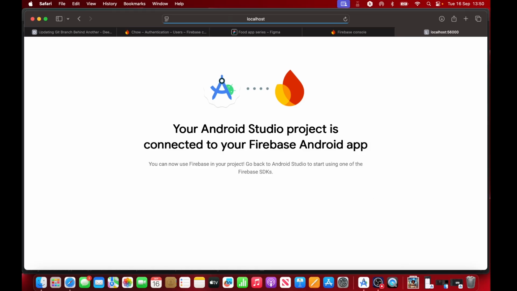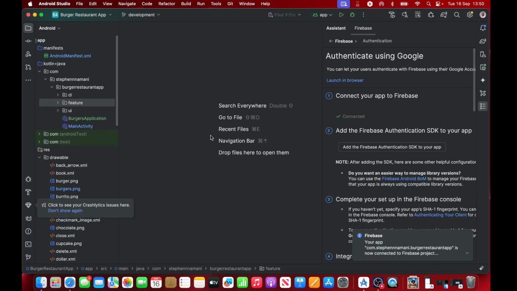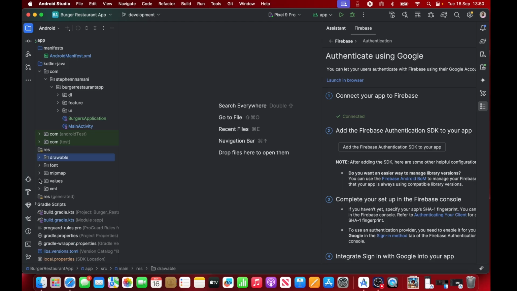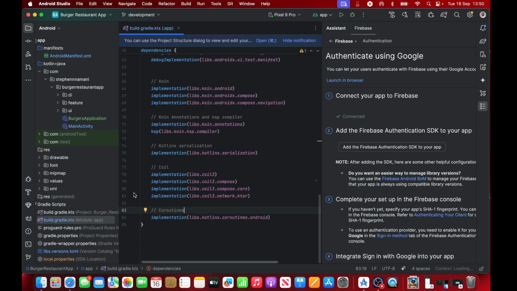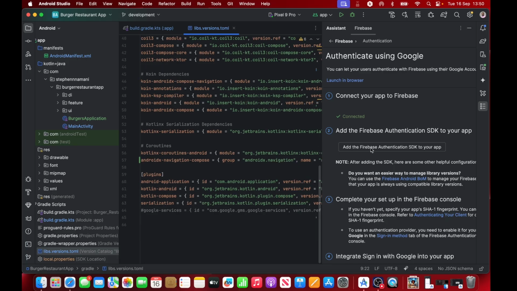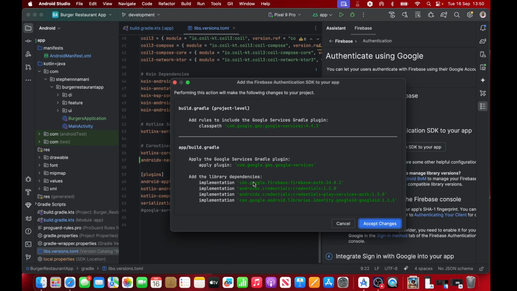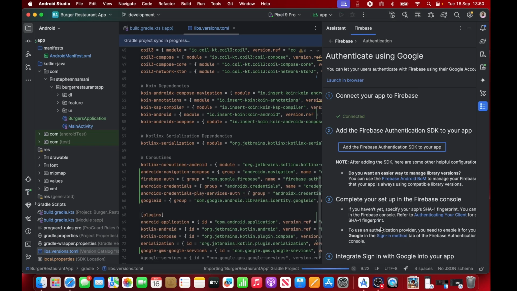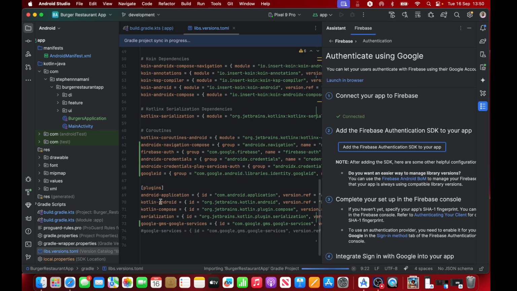Okay, so let's go back to Android Studio. You see our project is connected, so let's add the Firebase SDK that we'll be needing for this project. I don't think it added that automatically. Let's have a look. Not yet. Click here. So let's add that. So we're going to add all these libraries and dependencies for our project. So as you can see, it added all the Google services that we need.